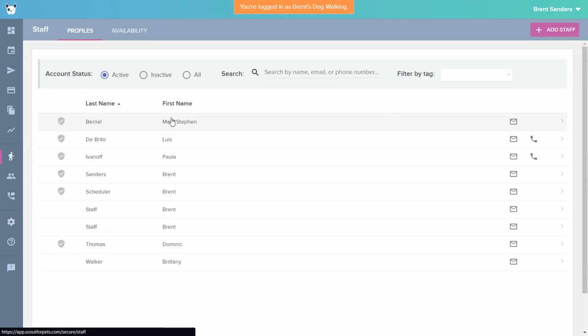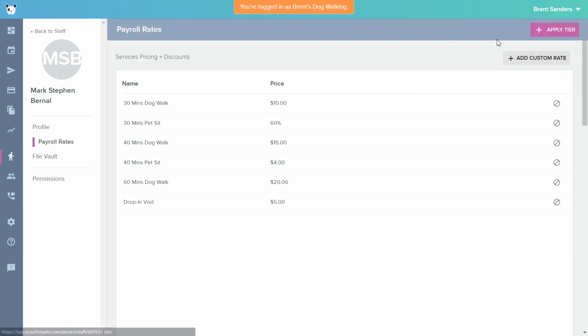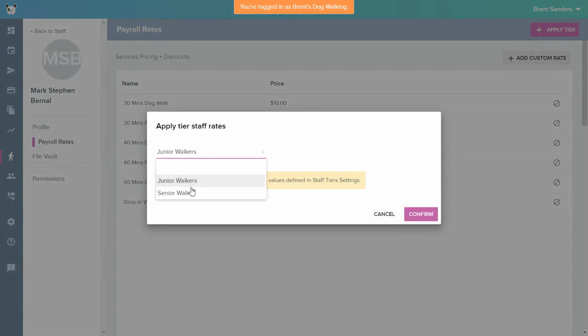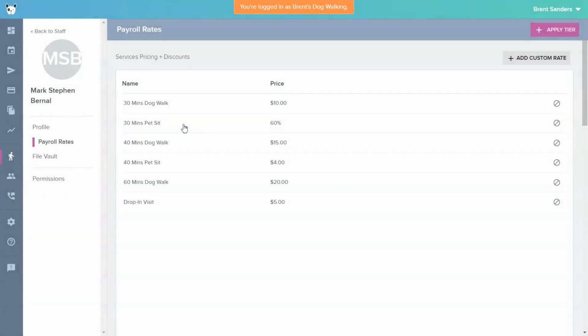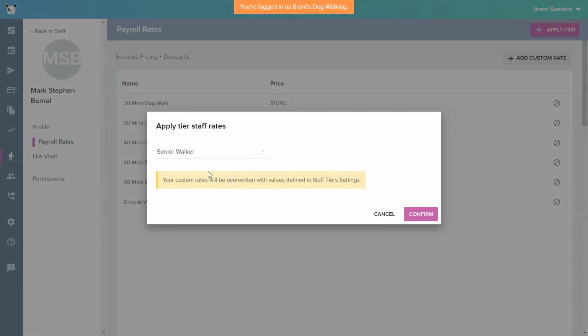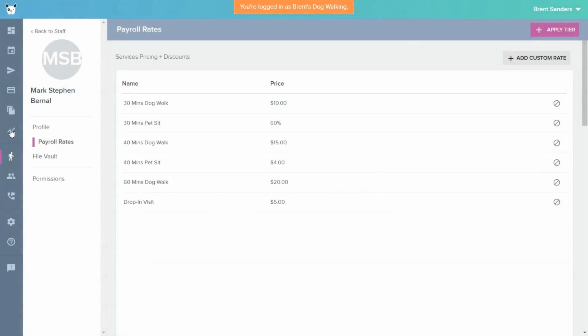Now, if you go to staff, payroll rates, you can apply the staff tier. This is what we added earlier. Once you confirm that, it will override everything. This will be deleted and will be replaced with the senior walker rates.